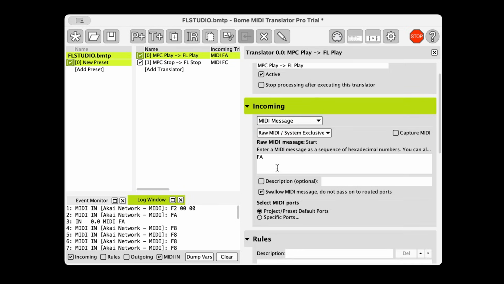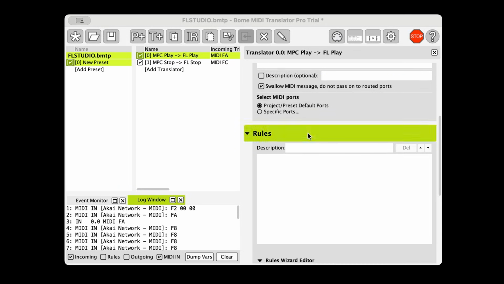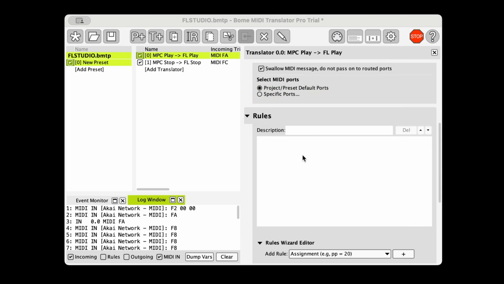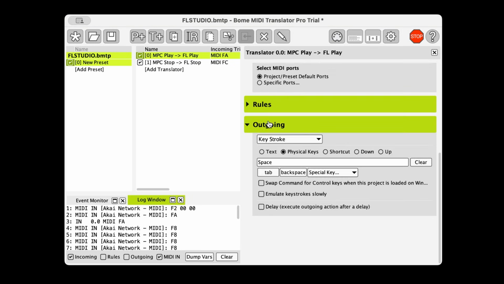Once that raw MIDI is there, we're going to type in the FA. Now the FA, like I said, it represents the start. Make sure the swallow MIDI message is running so it doesn't pass any additional MIDI with this message to the routed port. So this filters it out. Then we have the project presets, right? You can make specific port, but I don't recommend that.